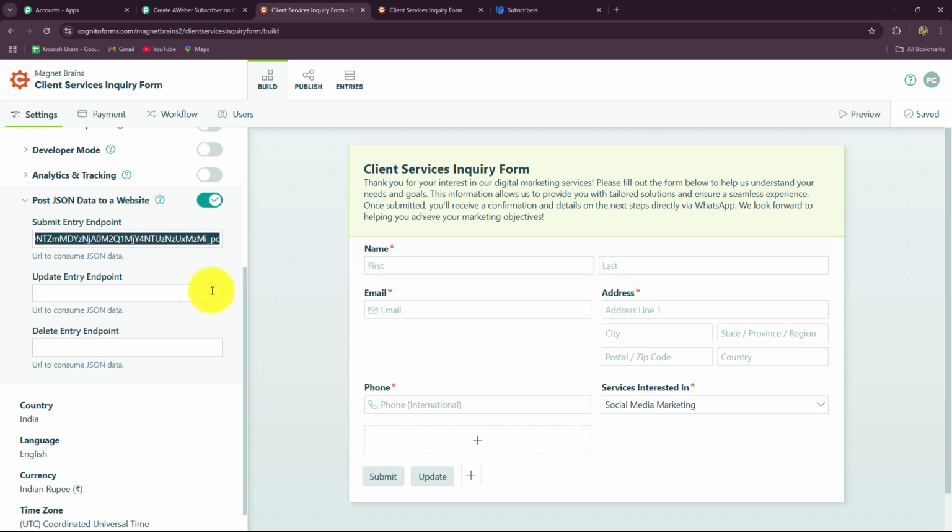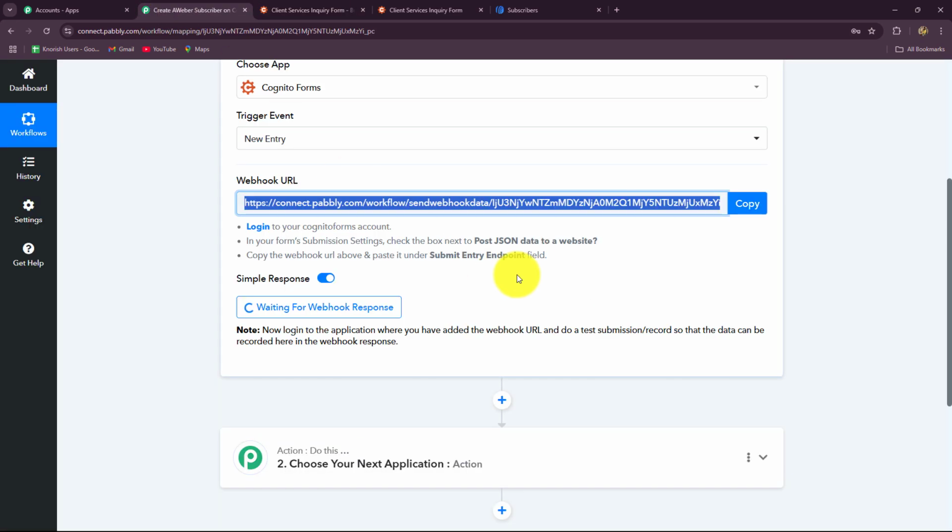I will delete the existing URL from this field and I will paste a new one which we have recently copied from Pabbly Connect. And just with this step, our connection between Cognito Forms and Pabbly Connect is built. So let's save the connection. And as we have done that, the connection is now saved as well. So let's move back towards Pabbly Connect.